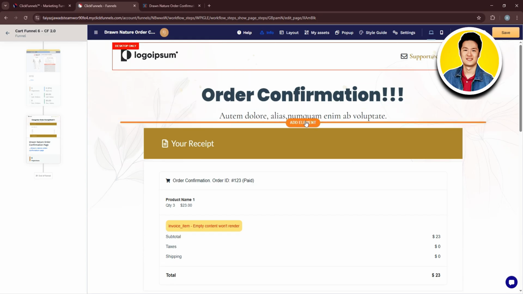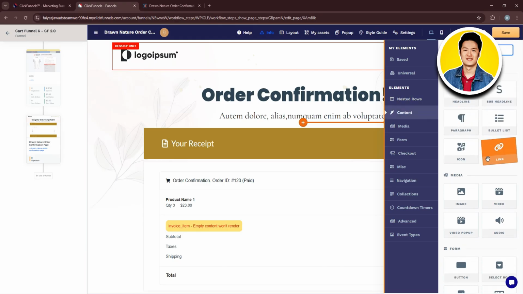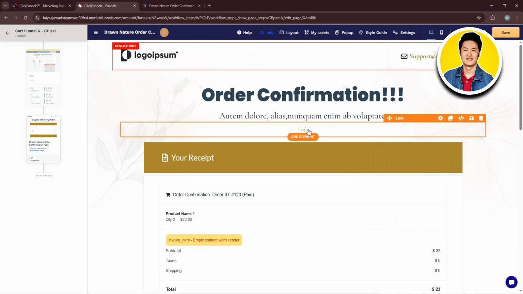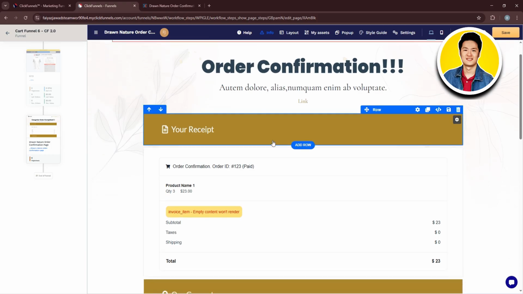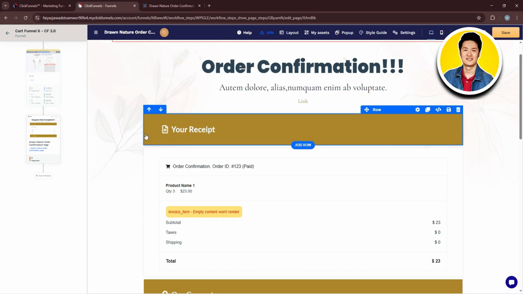Here, you can see an option that says Add Element. Click on it. Then from the right pop-up, select any one that you want. I will go ahead and click on Link. You can now add a link for your text. Now, let's go to the receipt section. Here, let's select the entire text and make it bold. You can also change the position of the text according to your preference.